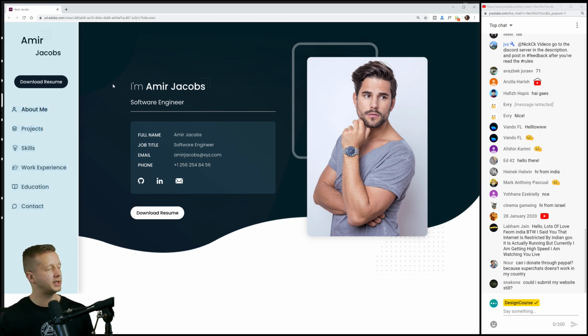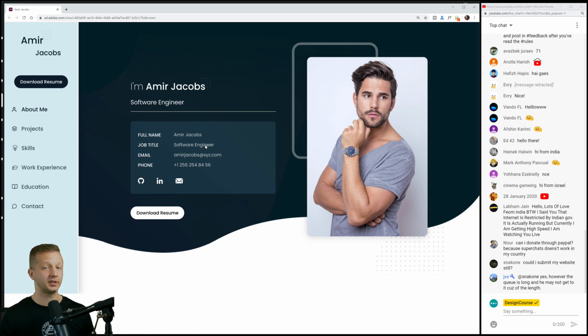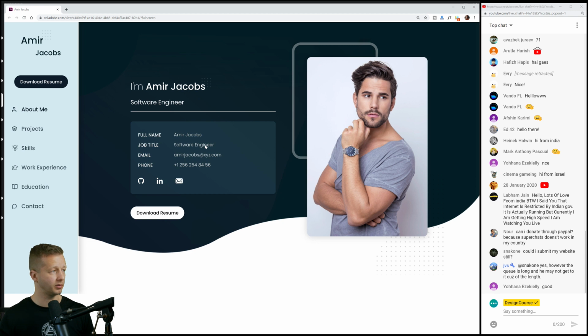One thing I think is redundant is you have your name here. You are, or I am, Amir Jacobs. I'm a software engineer. And then right down here in this little blip, you have a card where it says full name, Amir Jacobs, job title, software engineer. This is redundant. So this is a UX thing in terms of how you're prioritizing your content and your ad copy. So you don't need this.